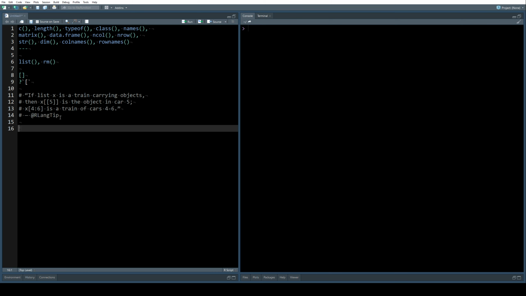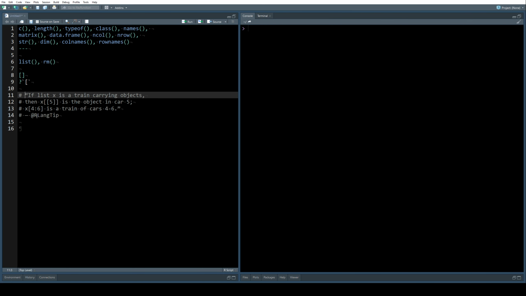So, before I get started, you'll notice I have this little quote right here that I took from Advanced R by Hadley Wickham. That's a good little tip from this guy on Twitter, R Lang Tip. And if you notice, I have each line commented out. In R, we use the pound sign or hashtag to comment out a line of code. Anything after the pound sign will not be interpreted as code and will just be interpreted as literal text. It's just comments in the code, right?